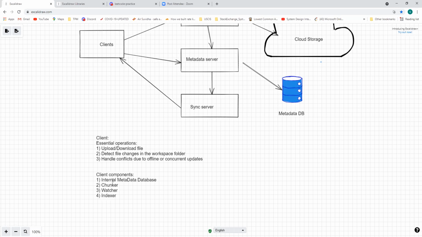One is it will have its own internal metadatabase. That is like a local database. Second, it will have a component called chunker. This chunker will break the file into small pieces. And also the chunker will be responsible for reconstructing the file based on the chunks it receives. Because when it wants to download, it will take chunks which are coming to it, and then it will again form the original file and give it to the user to read. So that is what the chunk service will do.